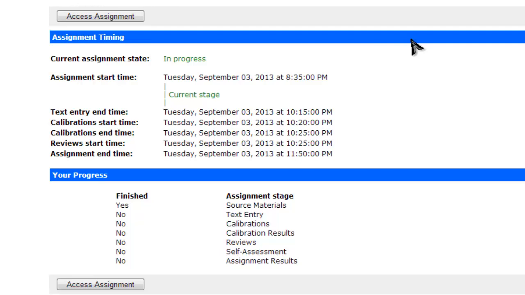This is hard-coded into the software. Once this deadline passes, it becomes very difficult for us to push papers through. So it's very important that you make sure you recognize and keep in mind the text entry end time.